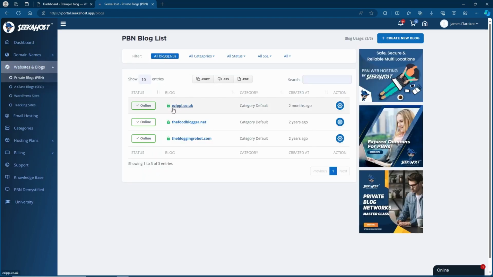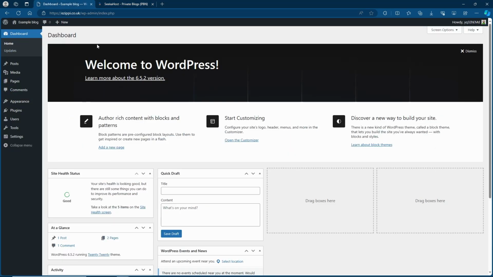This is going to be the site that we're going to move over. This will also work the same with other registrars. Obviously some areas will be slightly different, but the actions that we take will be the same. So first we're going to go to the website that we want to move over.